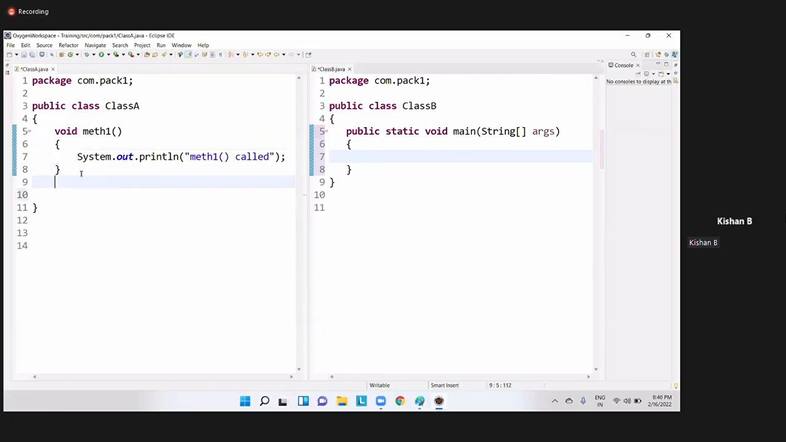I'll do one thing, guys. Just let me try to have a constructor like this. Okay, let me have a constructor, and here I'm going to take a string parameter. I just want to print System.out.println yes. Now, guys, do me a favor. Can you please give me the code for creating an object of class A in class B?